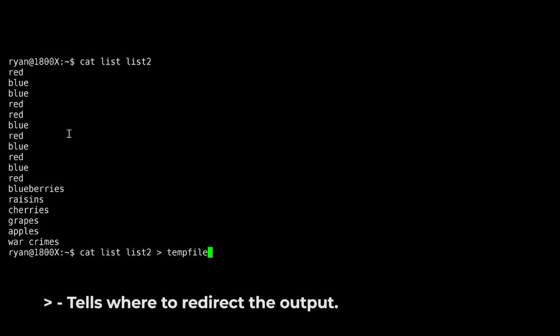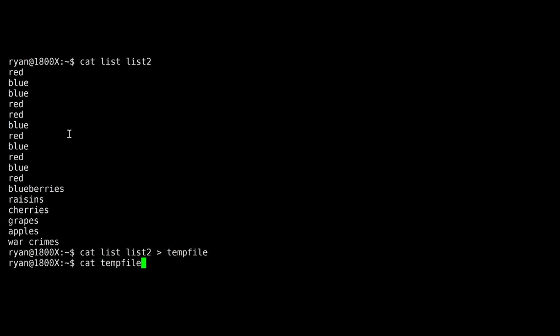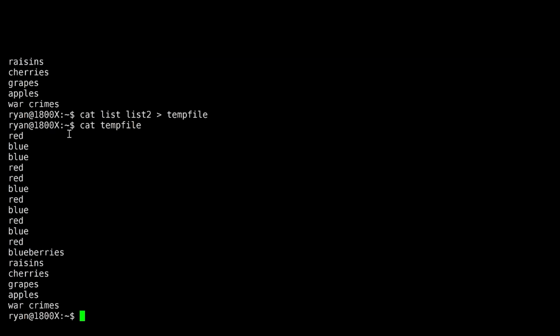Temp file does not exist. We are going to create it. Now let's run, and we'll use the cat command again because that's an easy way of looking at the contents of a file, and boom, there it is.